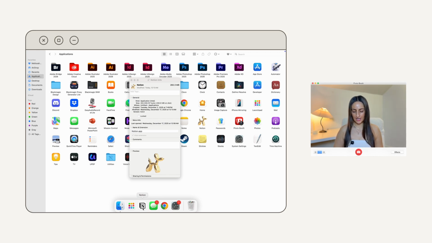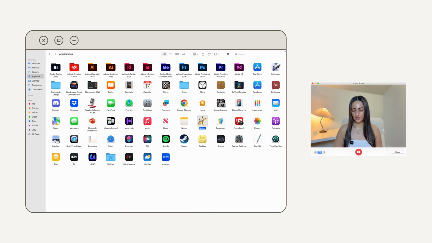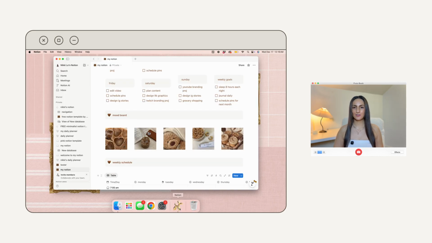So let's go ahead and do that. I'm just gonna right click on Notion, go to Options, and then go to Remove from Dock. But to get Notion back onto our dock there, all we're gonna do is just double click it to open it. And then you can see that we have our cute little balloon animal on the dock here. So I'm just gonna click and drag this over to move it. And then I'm just gonna repeat this same process for all of the apps on my dock.